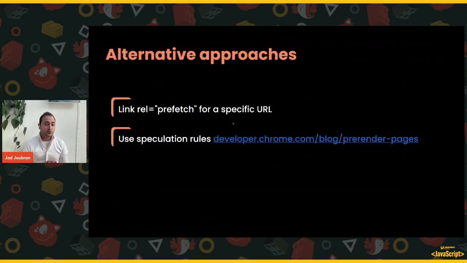There are alternative approaches. You can use link rel prefetch to specify a certain URL if you know which URL the user is going to visit next. Even better, you can use the speculation rules. And here's a link for it, but this has lacking browser support. This is better, but at the moment, I think this is Chrome only.